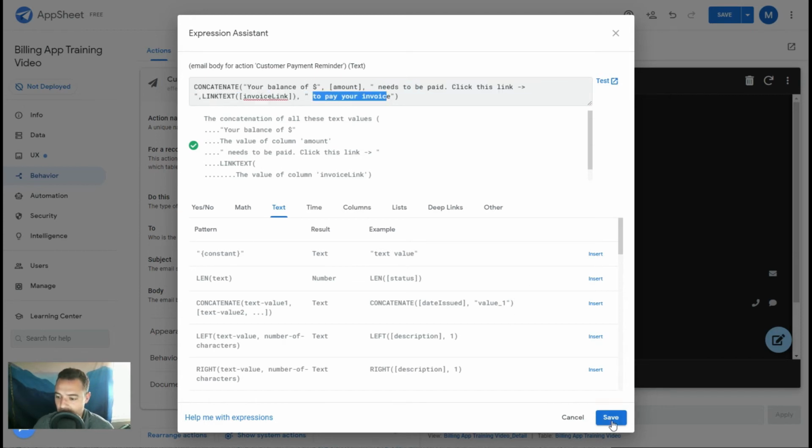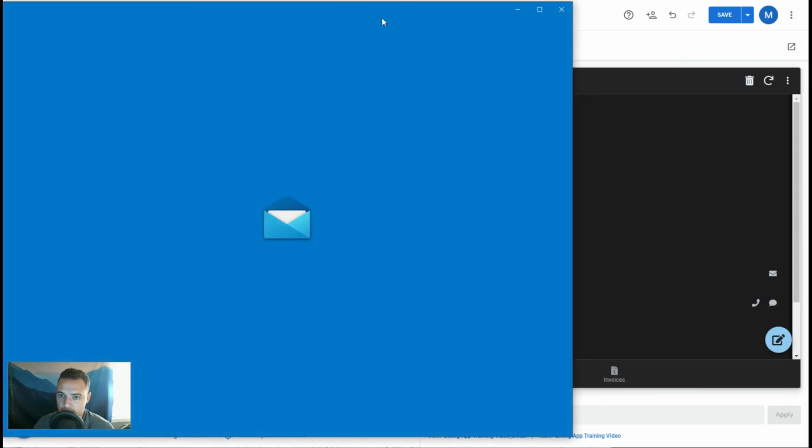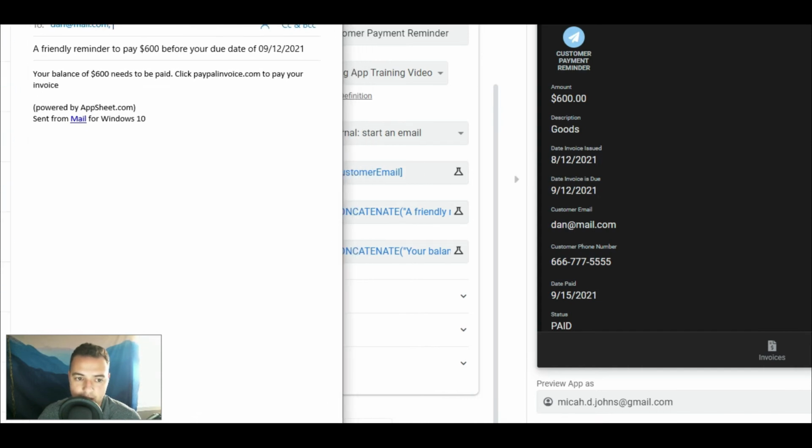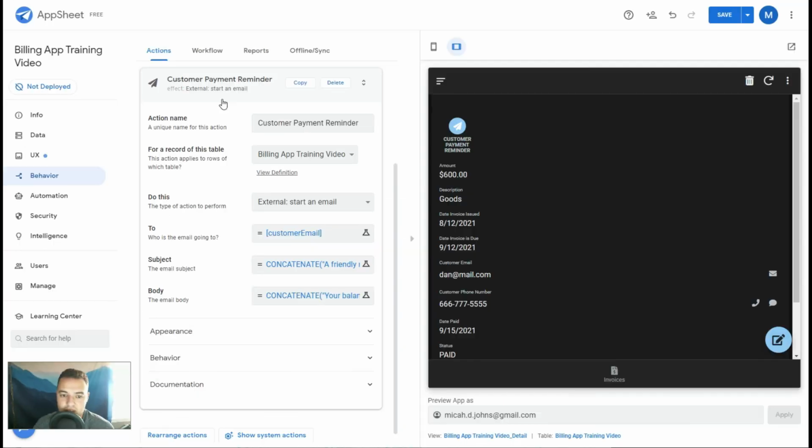So to show you what this looks like, you click on here, and this should say, with whatever email you are running, to the customer's email dynamically loaded in here, a friendly reminder to pay $600 before your due date of this date. Your balance of $600 needs to be paid. Click this link to pay your invoice. So boom, right? This is the dynamic emails we're talking about. This does what we want it to do, and great. So now we have that in there. We're all good to go.